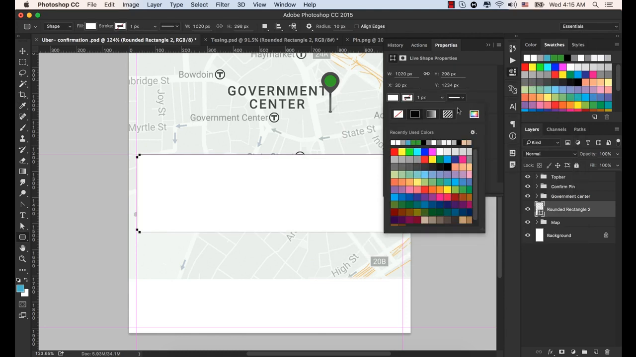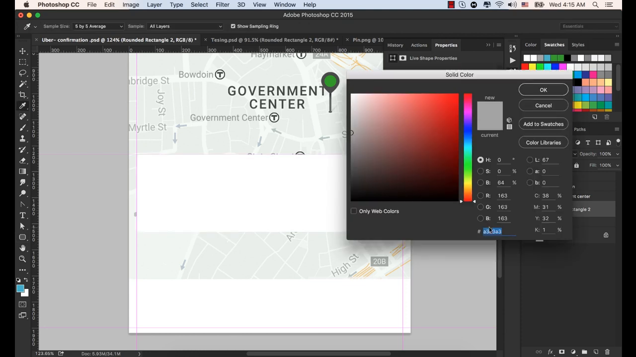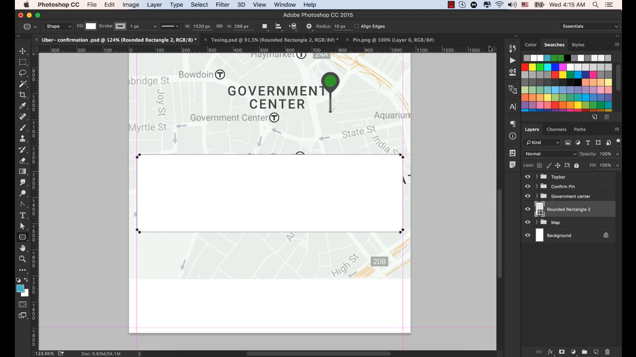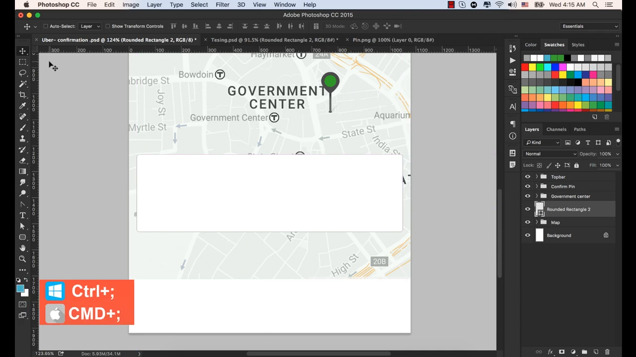Select the stroke, the border. Select the color. And type the hex code A3, A3, A3. Click OK. For the border, the border would be only 1 pixel. Select the Move tool. And hide the guideline, Control or Command plus semicolon from the keyboard. See how our shape looks now.